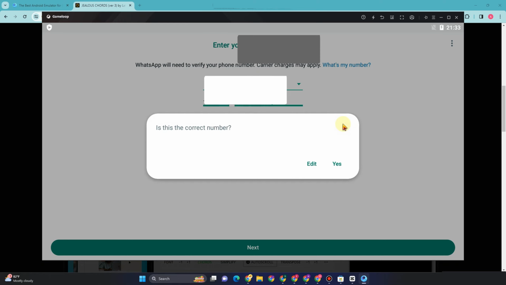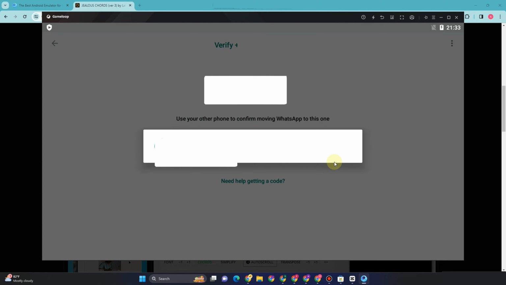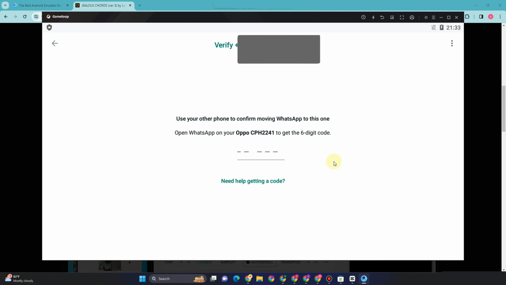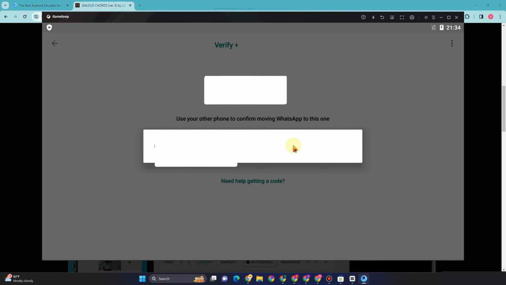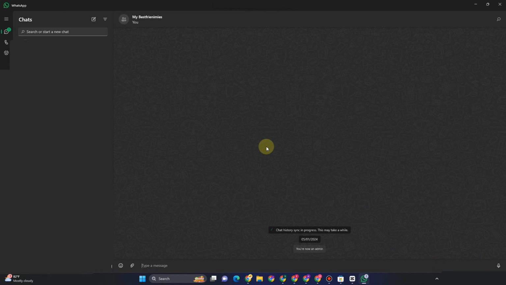Then they will request a code, and you type the code here. It will appear on your other phone number. If not, you can click this need help getting a code, to have it sent to your email address or another device that you have recently logged in. Enter the code here, and after that you can open and use your WhatsApp as it is verifying. So here it is, and I hope this video helped you.